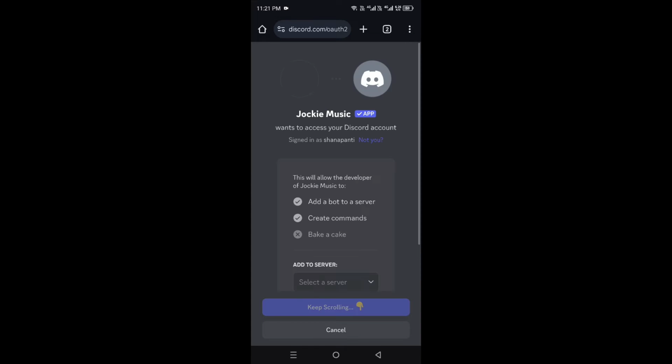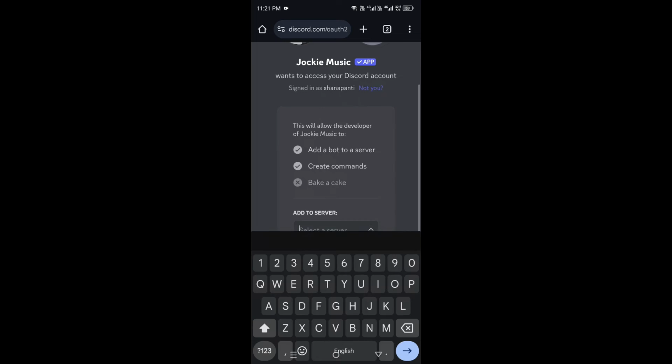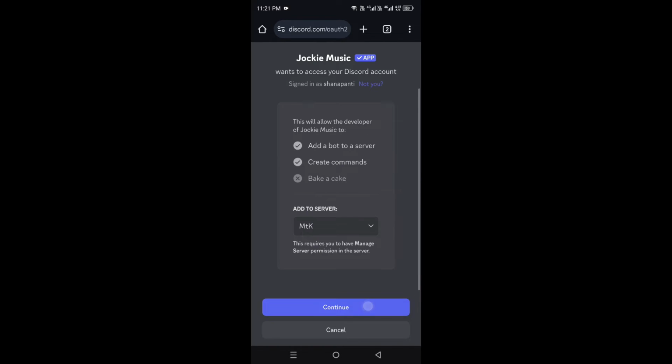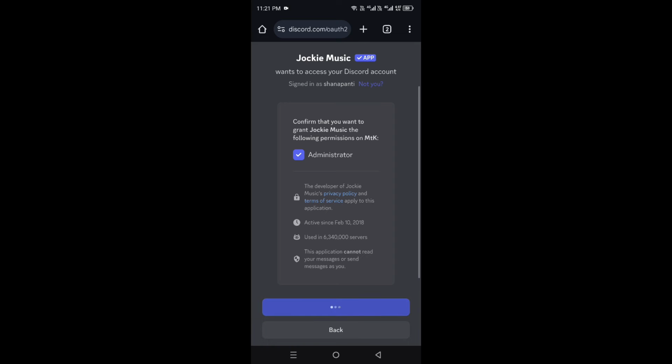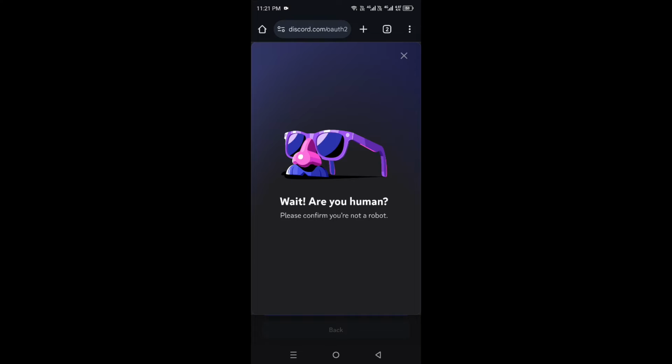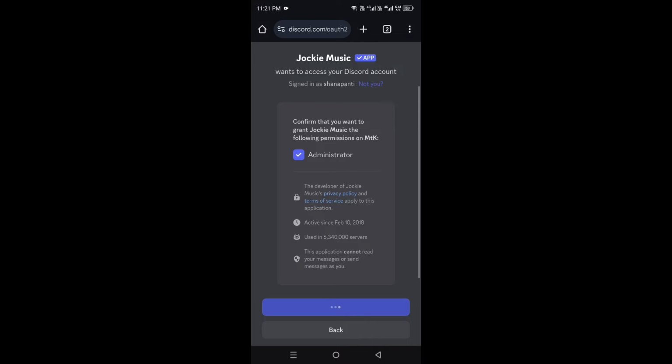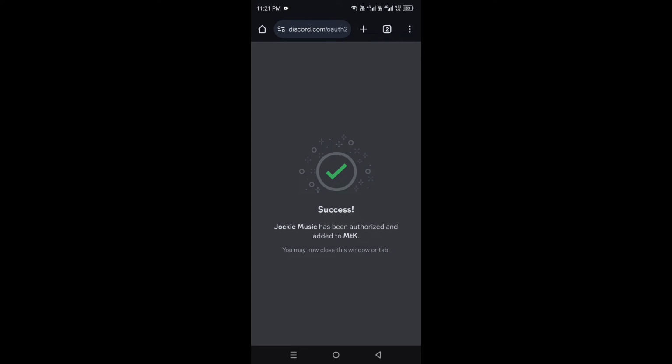So just simply add it, and after that it will ask you which server you would like to add it in. So you can choose any server if you have multiple ones and click on continue, then click on authorize. Then it will ask you to verify that you are human, so you just have to simply verify it. This will just take a while in loading, and once the loading is done, the music bot will be added to your server. Now you just have to simply get back to your server and there you will see the Jockie bot has been added.